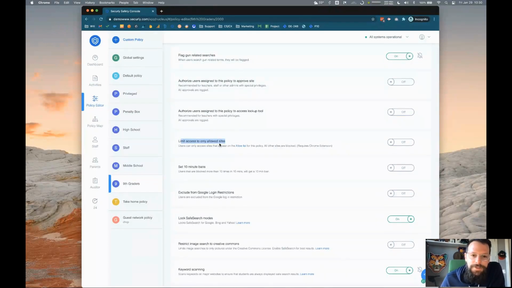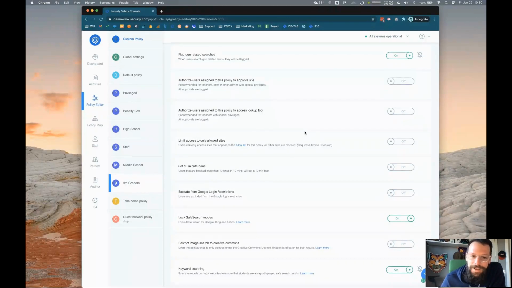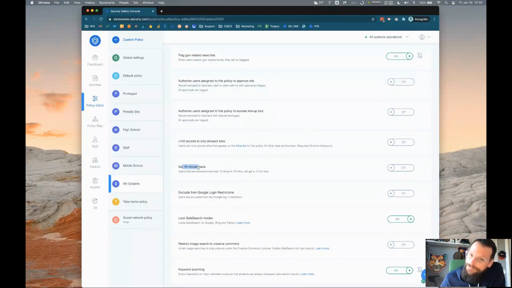Okay, here we go. So here's a setting that's great for students that might not follow the acceptable use policy at your school. If this setting is enabled, the only sites that this user can go to are the sites that you explicitly list out. So it's kind of like putting that student into timeout, right? You can limit it to just specific lesson plan sites. Do like that. A 10-minute ban, very restrictive. If a student is going to 10 bad sites within 10 minutes, they get a 10-minute ban.